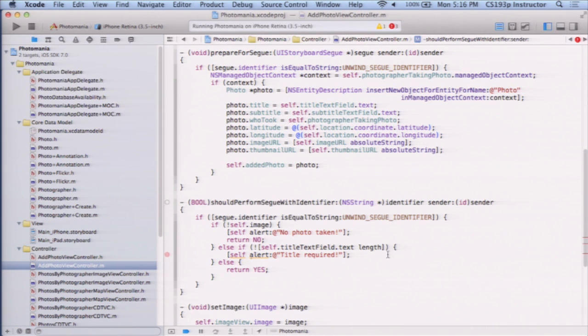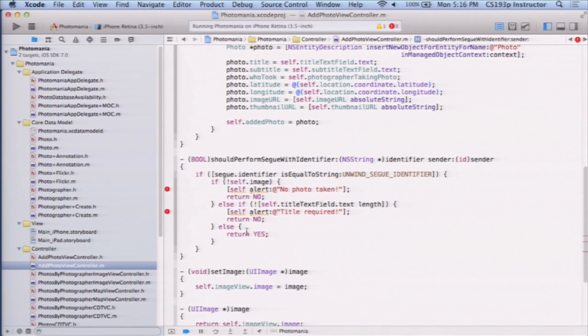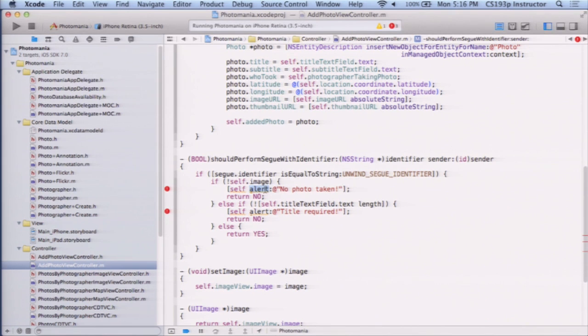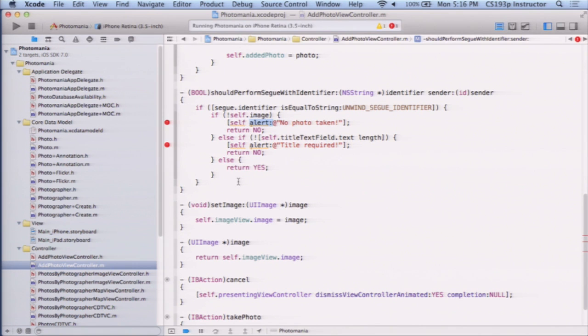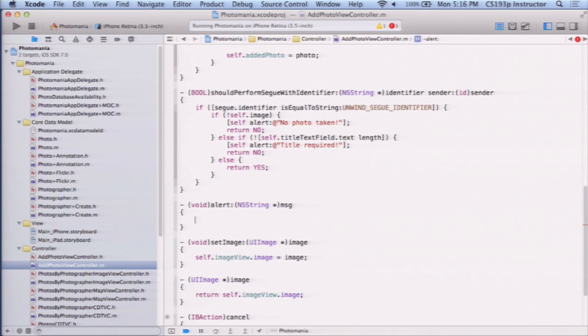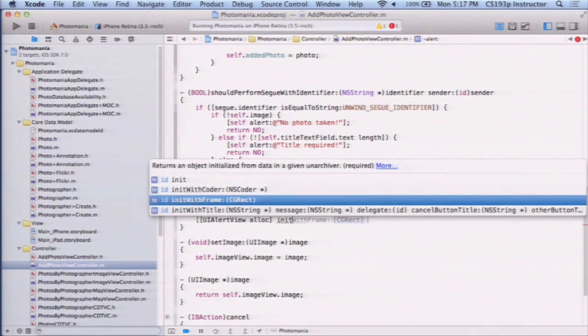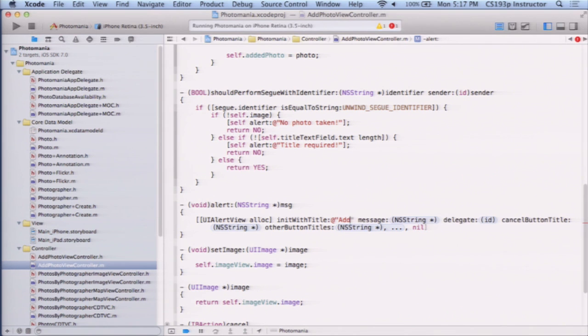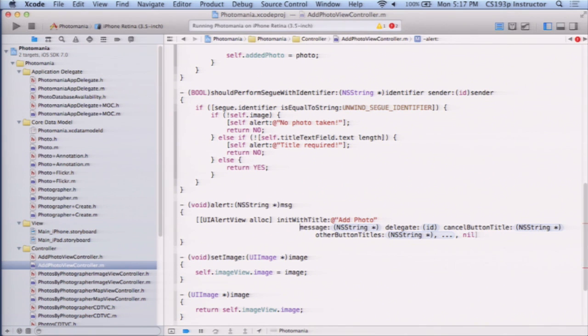Okay? Now, before we go on and try all this segueing stuff, let's talk about this. See this little method alert, which I haven't defined yet? Let's go ahead and implement that. This is a good aside for us to talk about UIAlertView here. So let's do void alert NSString message. What we want to do here is put up an alert that says whatever that message is. So how do we do that? UIAlertView alloc init, this long thing. What's the title? Well, we're adding a photo, so we'll say the title of this alert, that's the little title at the top, not the message, but the title at the top. So add photo, and the message is the message that we want to give right here.